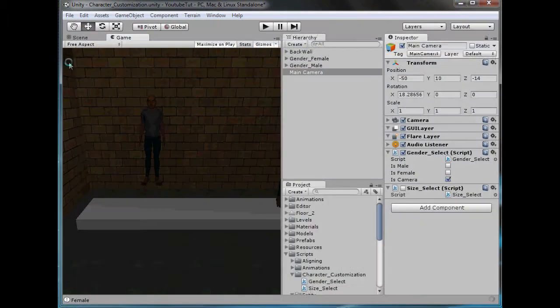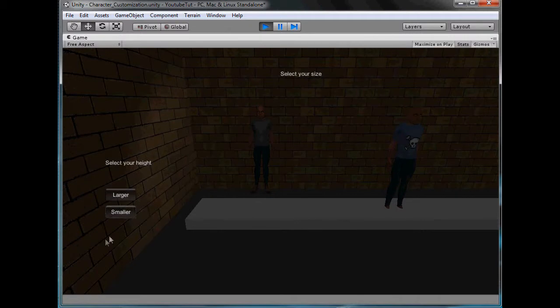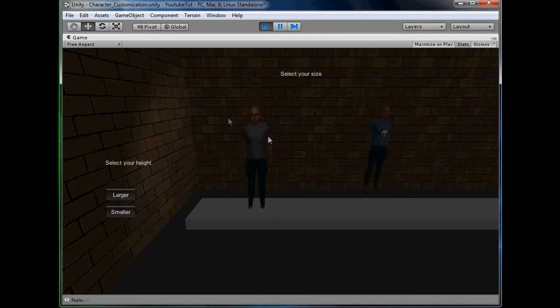So let's test that to see if it looks okay now. So we click next and it should disable it and add our new script. Boom. There we go. So that's quite good. So select your height, larger, smaller. So when we click it, it'll increase or decrease our characters here.